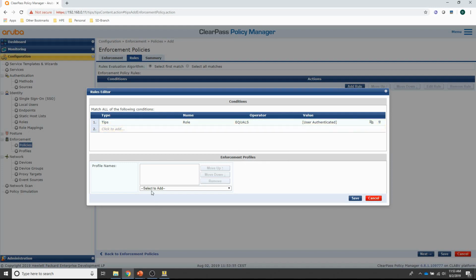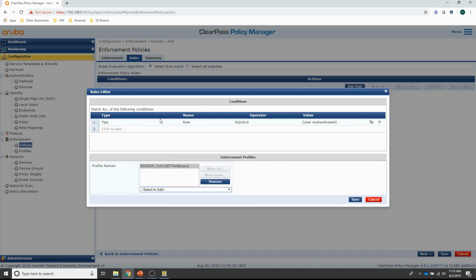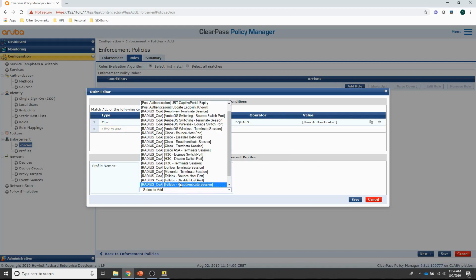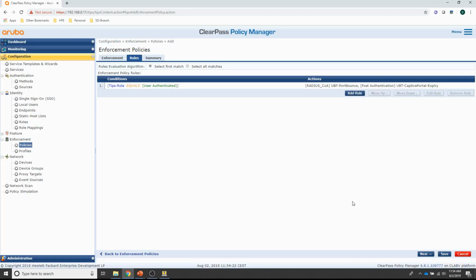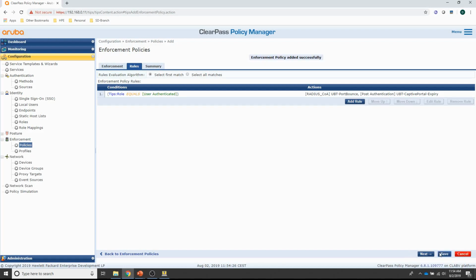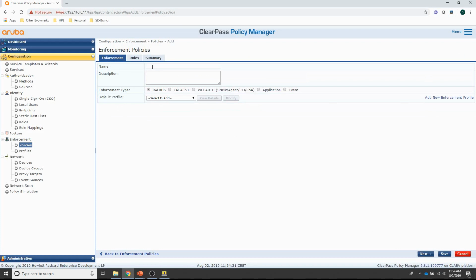So when the user is authenticated, I need to perform the port bounce, and in addition I need to trigger the expiry profile that sets the expiry time to 1 day. That's the web auth. And then the third policy is for the 802.1x.